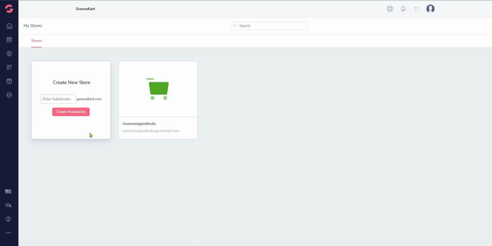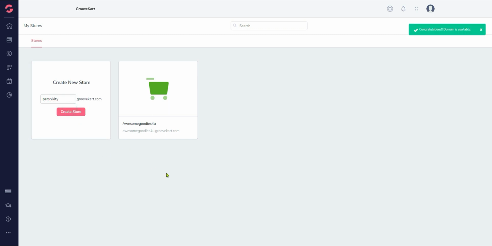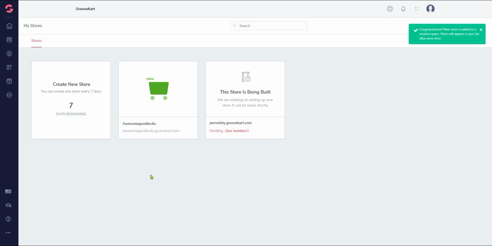Now, you can add a new store every 7 days if you have the full version. If you have the free version, I believe you can only do one. So here we just enter the subdomain, and I'm going to put my website, check availability, and create store. And this is where you can see it's in queue right now.